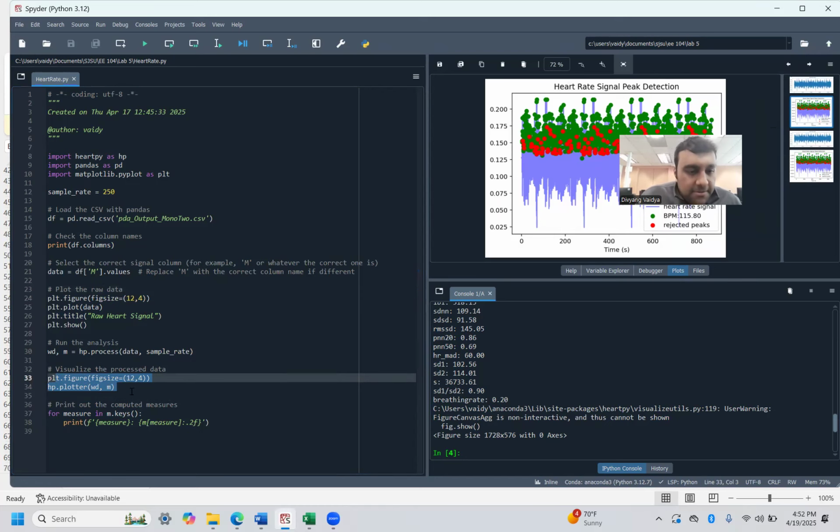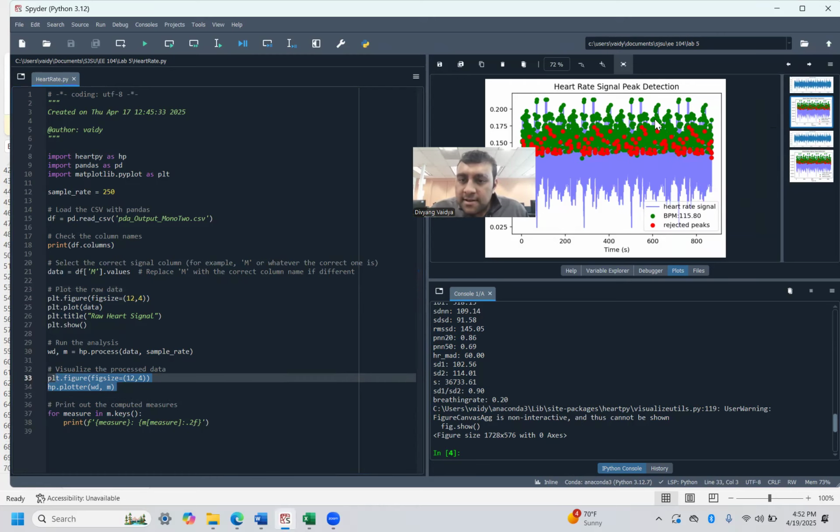And then we print out the computed measures. So for measure in m.keys(), print(f'{measure}: {m[measure]:.2f}'). So .2f is signaling the float precision that we want, and that is shown right here on the heart rate signal peak detection. Each of these values is at .2f. And that's also why we had to divide the M values by 1,000 when we converted the Excel sheet. That's why we had to do that, so we could print it in .2f precision.